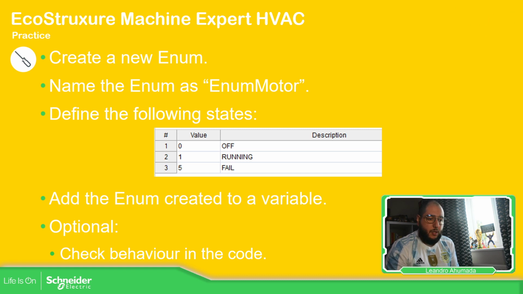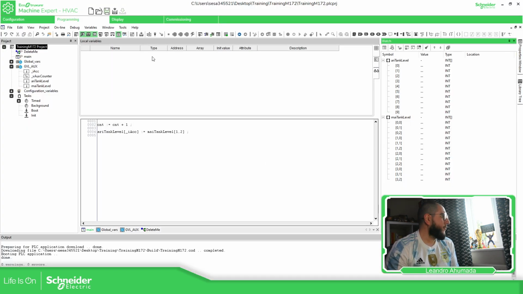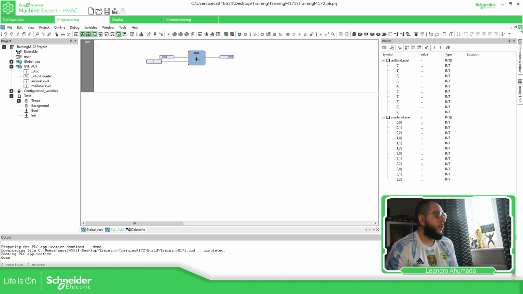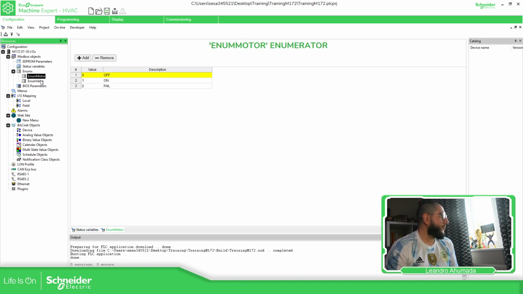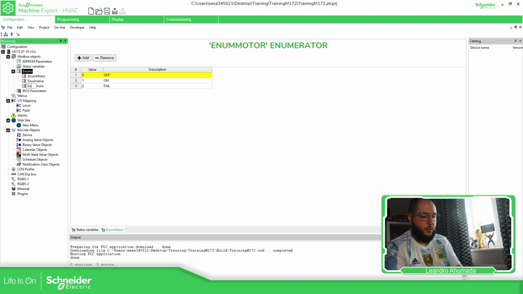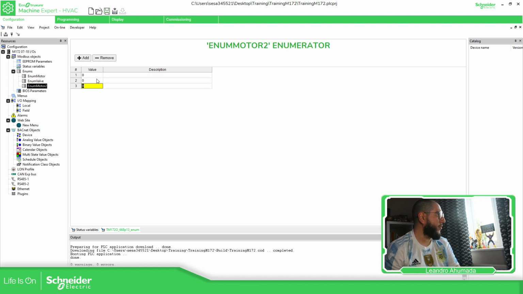Okay, so let's go to the program. Let's close all this. Let's go to configuration. I have already created these two enums, but basically we just add enum motor 2, because I have this one already created. I was playing before. 0 is going to be off, 1 is going to be running, and 5 fatal error. So I have these indications.